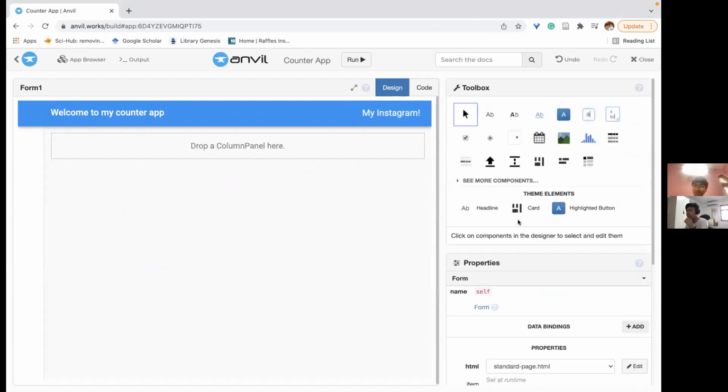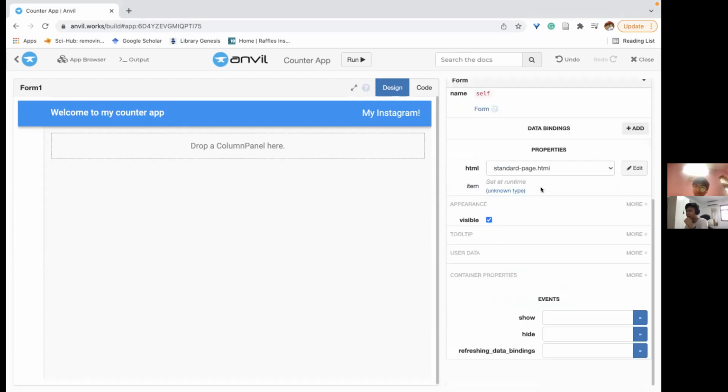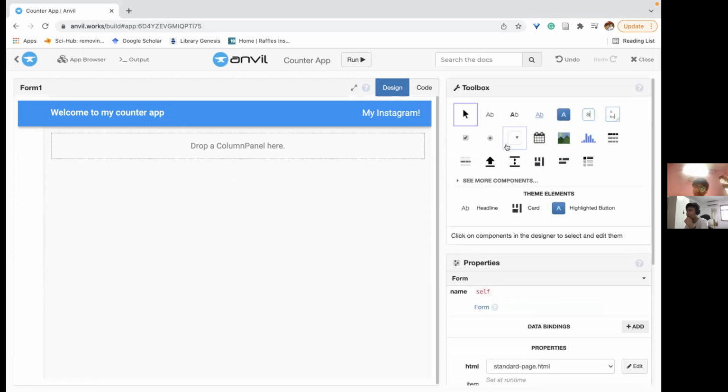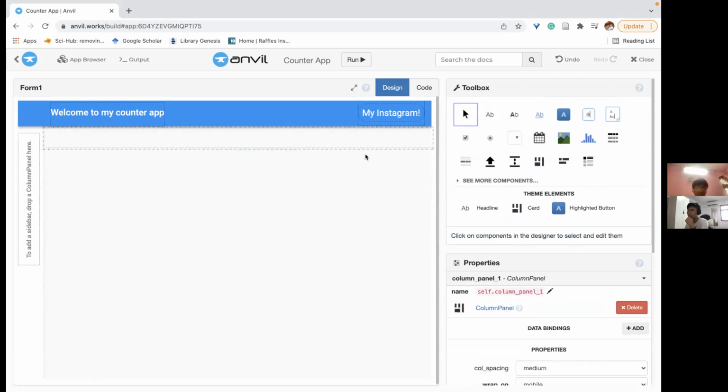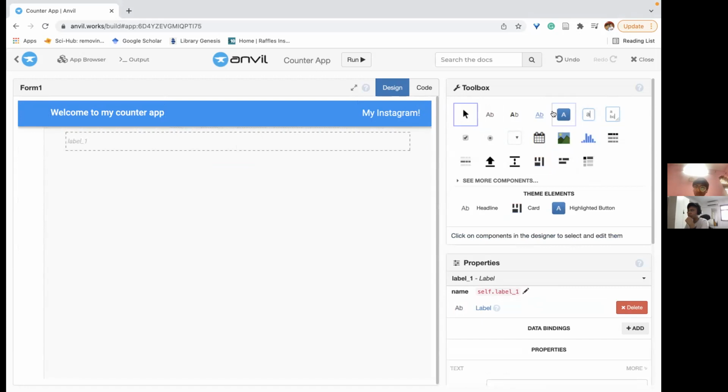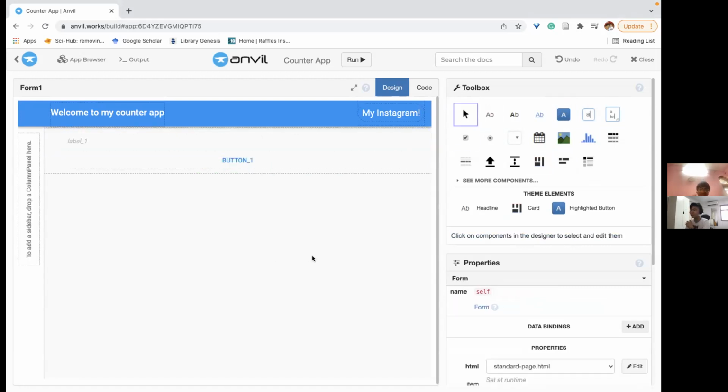I think what happened was they say drop a column panel here. So we should try to find a column panel to drop there. Is it the column panel? Data grid, heating panel, flow panel, column panel. So if I do that, okay, that's your label. Great. So I think for some reason, maybe it accidentally got deleted or something.